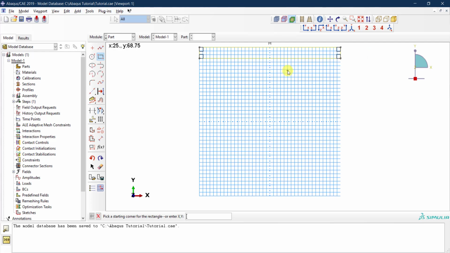Perhaps sometimes it's easy to do that, but at the same time, you can directly put in the coordinates. So right now it's expecting you to draw another rectangle, which we are going to do for the lower flange. It's telling you to pick the starting corner, so you can do that directly from the sketch, or you can enter the X and Y coordinates. So here I'm going to do that for the other rectangle.